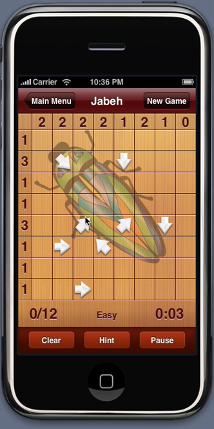When you're presented with a Jabeh board, your goal is to find the 12 hidden stones in the board, and we do this by using logic to deduce the locations of all these stones. The information we're given in the board is on each column there is a number telling us how many stones are hidden in that column, and we also get numbers on the rows telling us how many stones are hidden in the rows. The arrows on the board point in the direction of one or more stones.